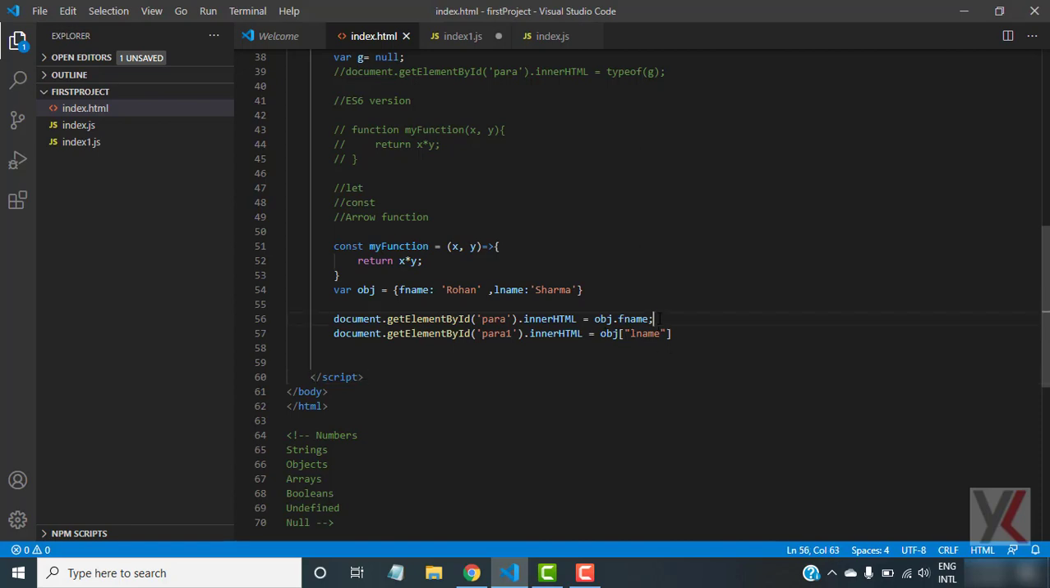But the most preferred way is this because it is easier. We are extracting the values, the property, just by using a dot. So you can use this or you can use this.